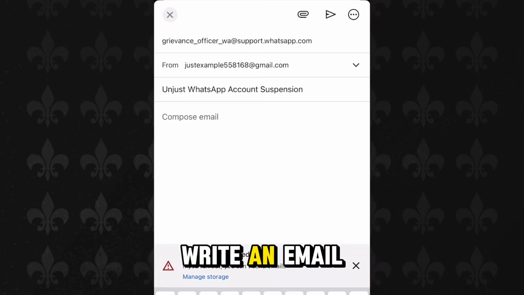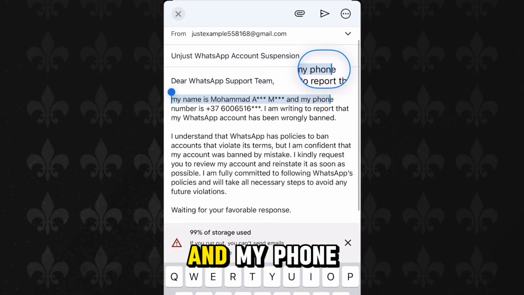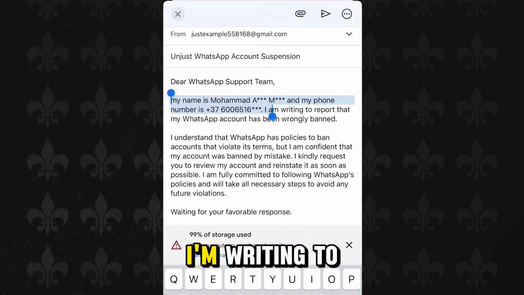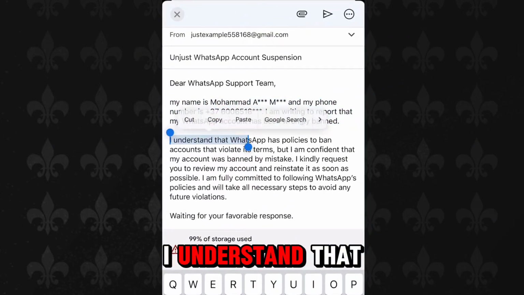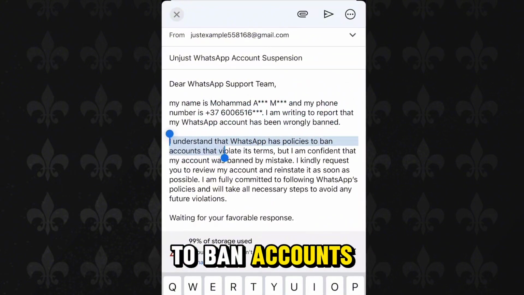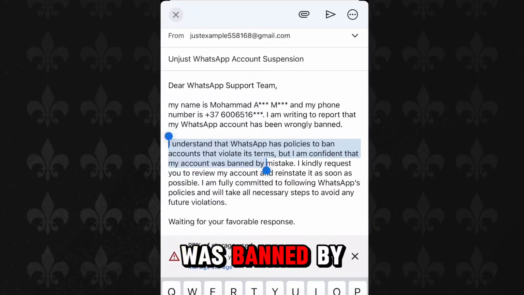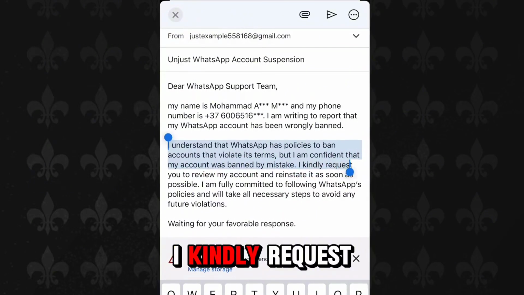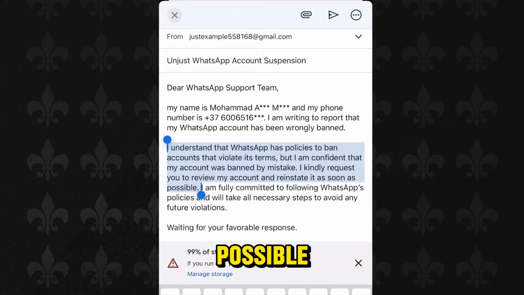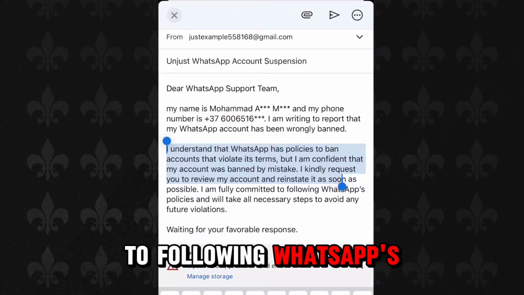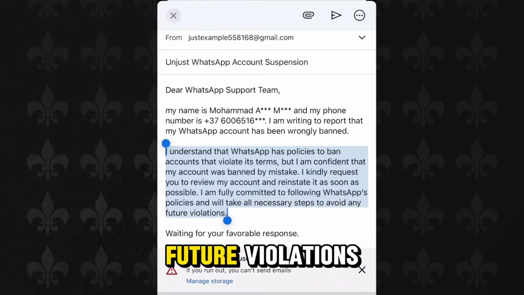And you can write an email like this: Dear WhatsApp support team, my name is so and so and my phone number is so and so. I'm writing to report that my WhatsApp account has been wrongly banned. I understand that WhatsApp has policies to ban accounts that violate its terms, but I'm confident that my account was banned by mistake. I kindly request you to review my WhatsApp account and reinstate it as soon as possible. I'm fully committed to following WhatsApp's policies and will take all necessary steps to avoid any future violations.